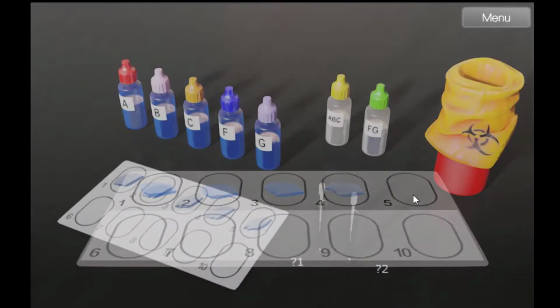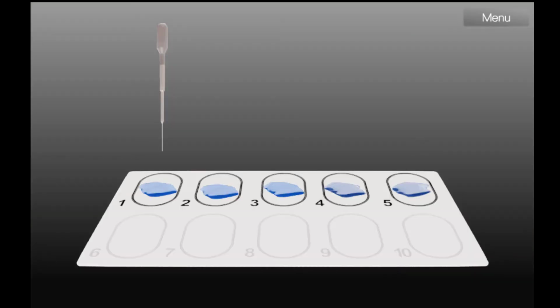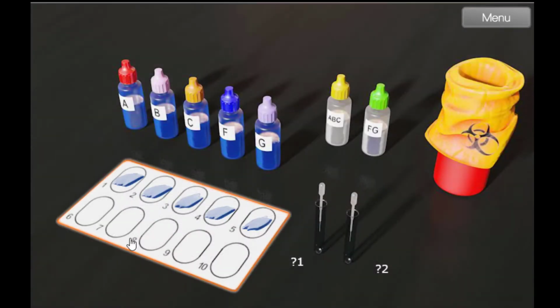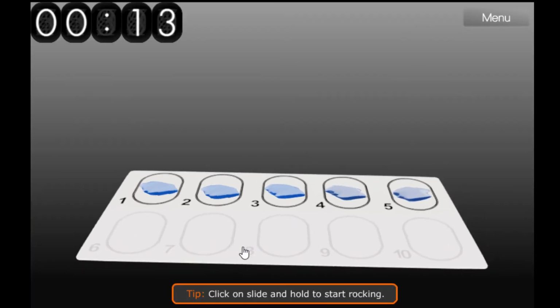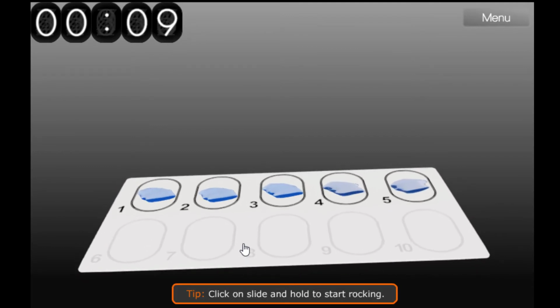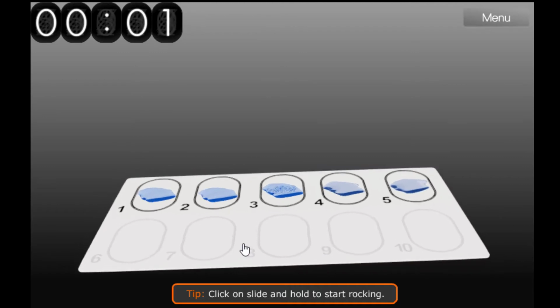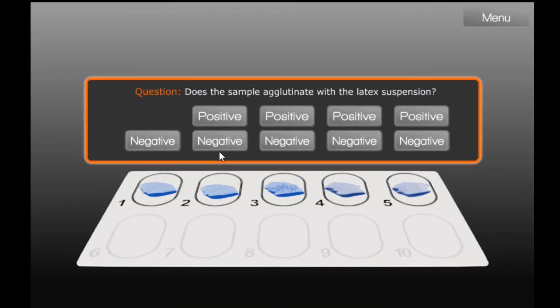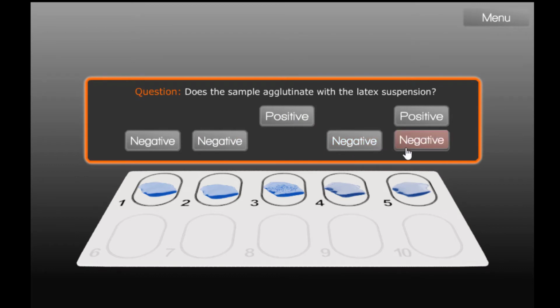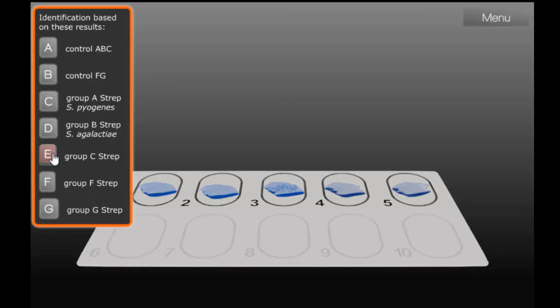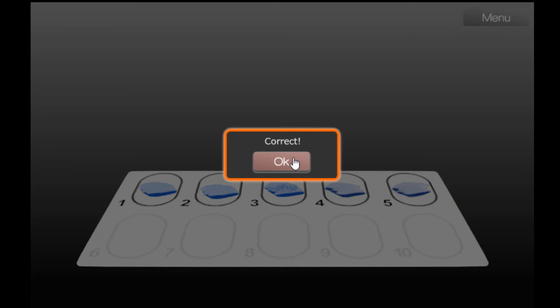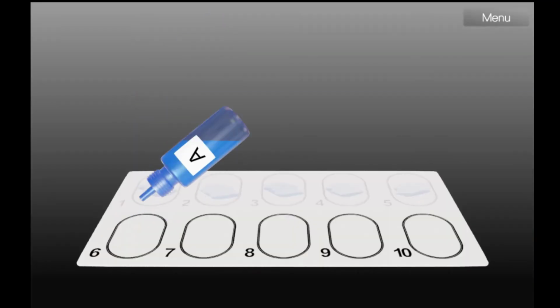Now we're going to add 1 drop of our unknown sample number 1 to each of these wells. Now, let's gently rock our slide for 15 seconds and look at our results. Here we see that well number 3 shows agglutination. This test shows us that we have strep C in sample 1. We have 1 more sample to try.